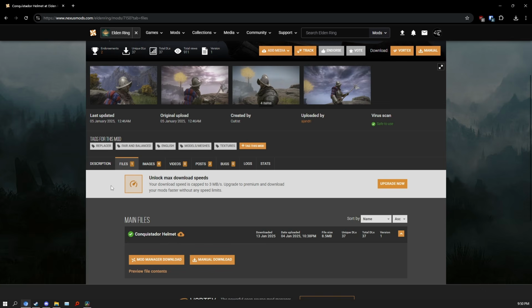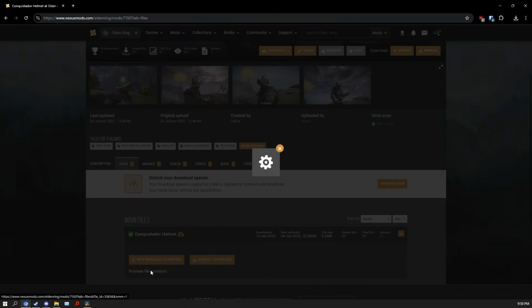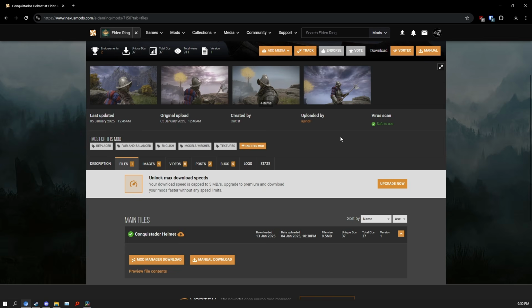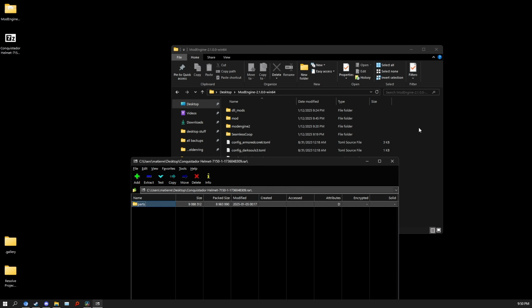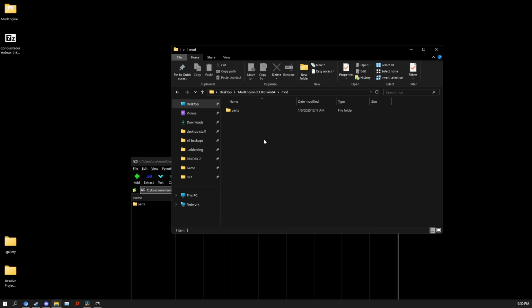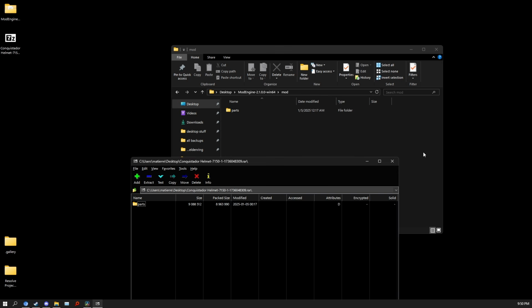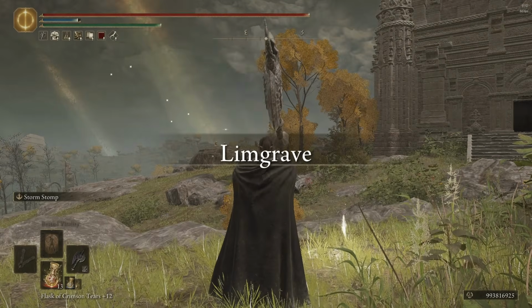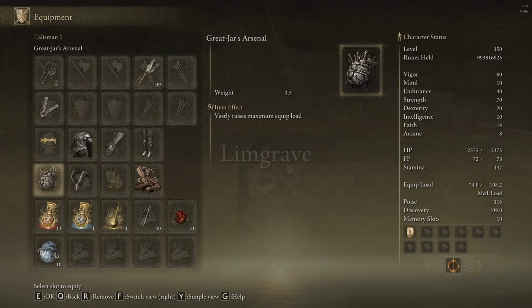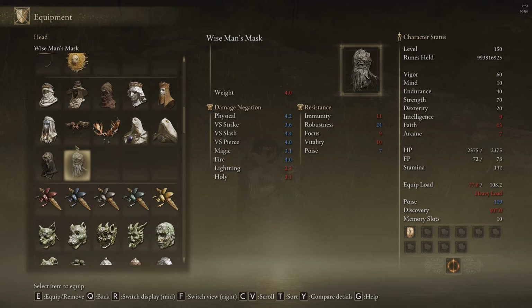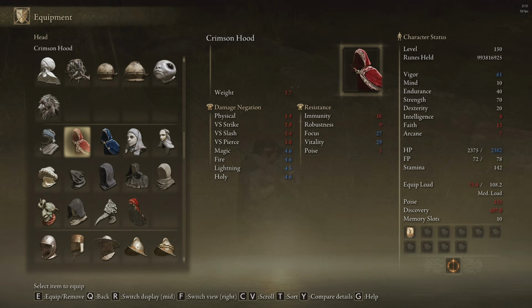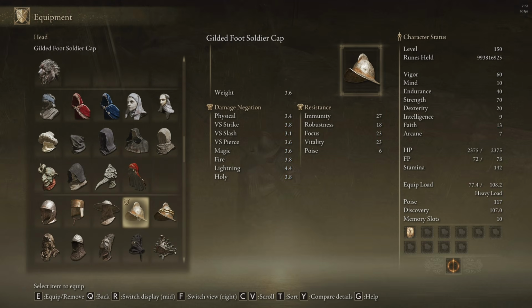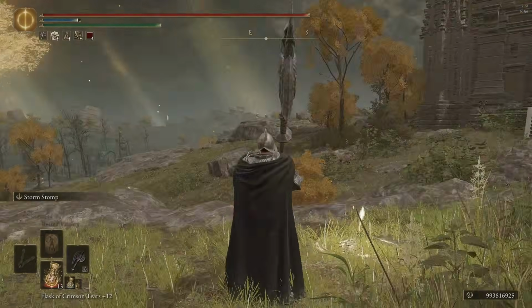They will usually come with a parts file like this. So download the mod that you want, open it. All you need to do is drag and drop the parts file into your mod folder, and that's it. It's installed. So in order to test, get in game. Now that we're in game, we can check to see if the Gilded Godric soldier helmet has gotten replaced. There you go.